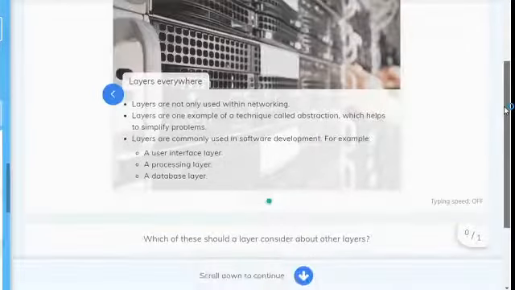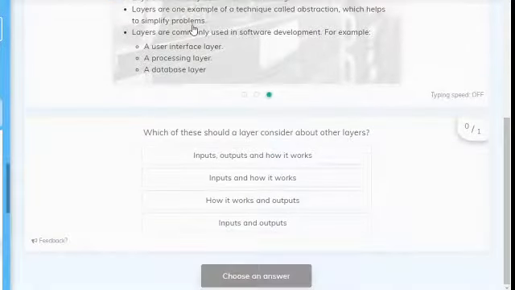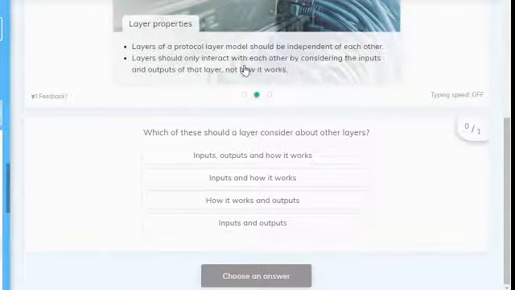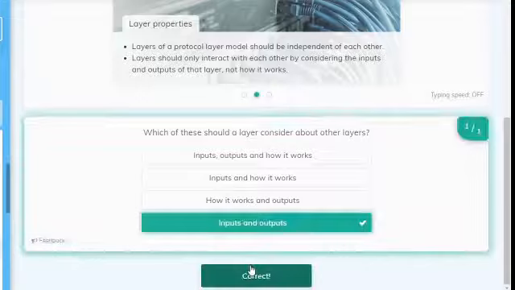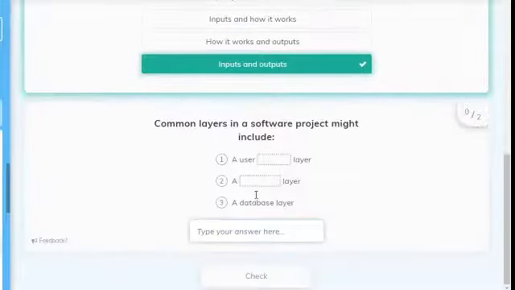Inputs and outputs, that's it. That's all they should care about, I think. It should be independent. They should only care about the inputs and outputs. Yeah, they don't care about how it works. I just didn't want to get it wrong.